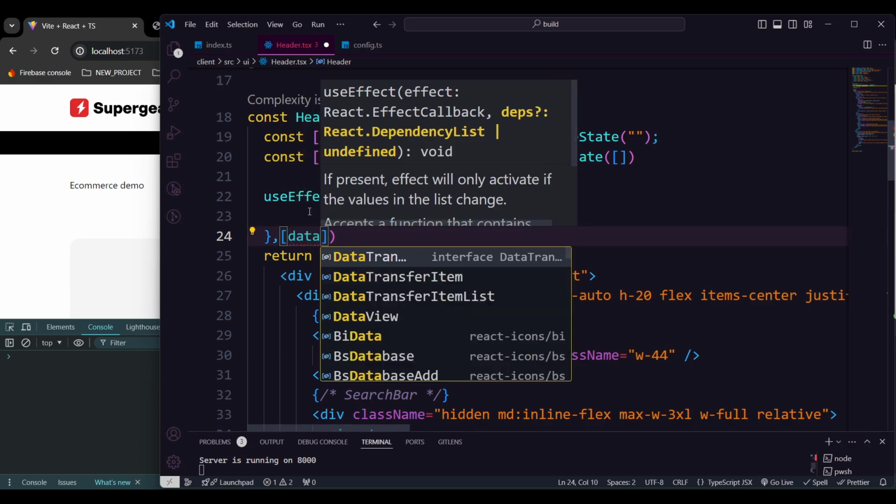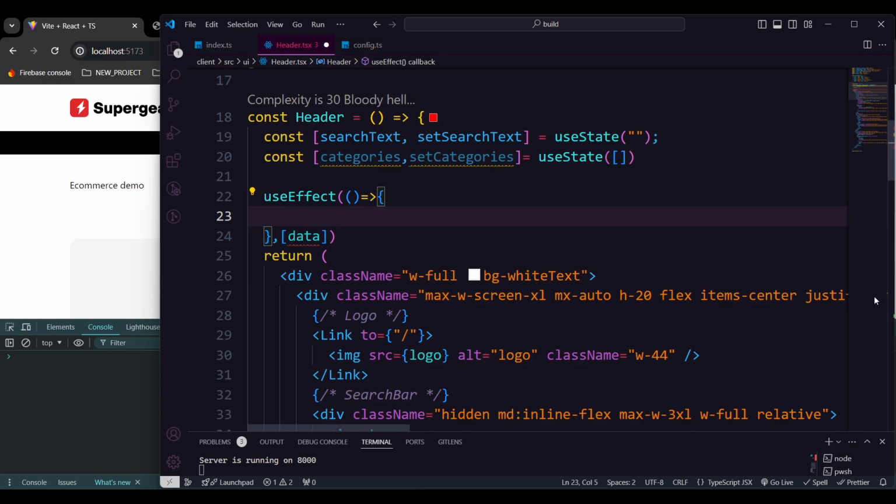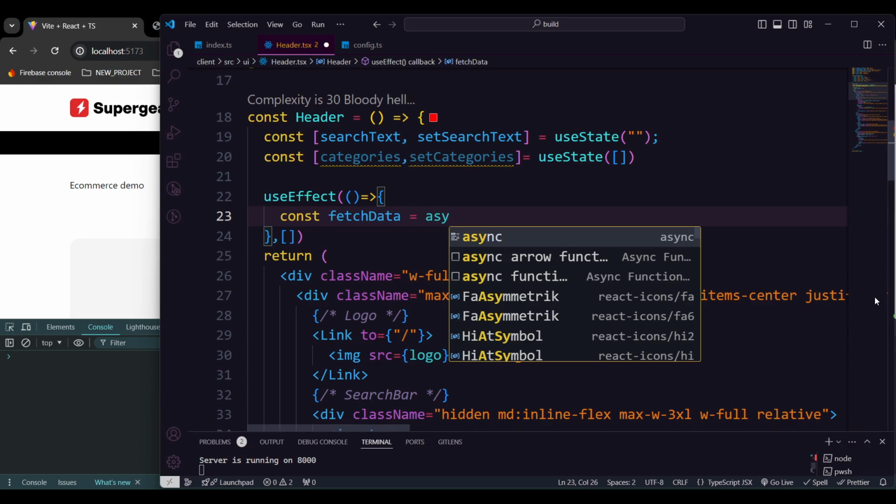Whenever data is changing, that should be a dependency. So now, not with that data. Oops, I just misspelled with any other parameters. Okay, so now what we are going to grab here: const fetchData should be an async function.